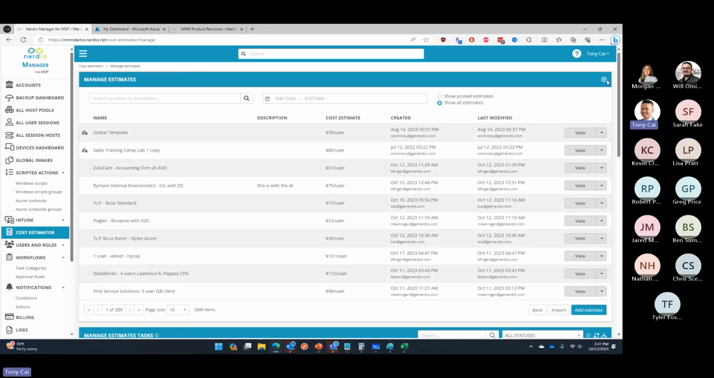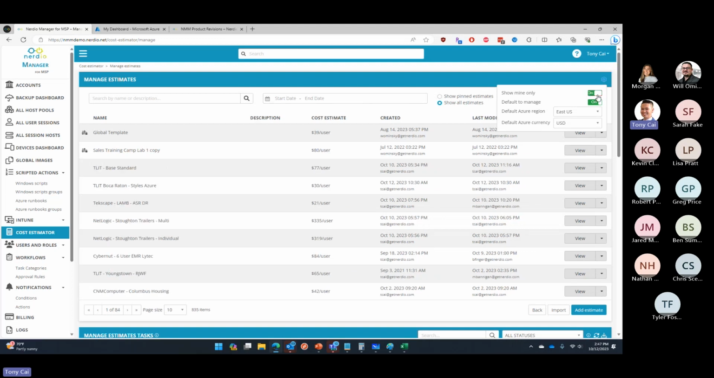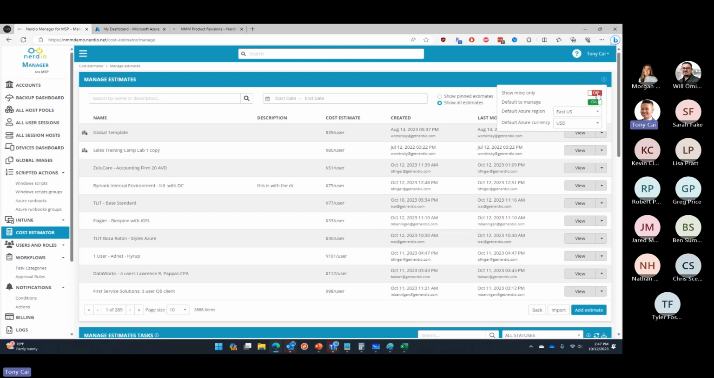But click on the little gear icon on the top right corner. This little gear icon is going to help us default some of the views, right? I like to show mine only off. The reason I want that is I not only want to see the quotes that I've made, but I want to see the quotes that my colleagues have made in Nerdio. So turn that off, so you can see all your quotes. I want to default this to manage, which is on. By default, I believe it is off. Default to manage basically allows you to jump to this list instead of loading a new cost estimate every single time.